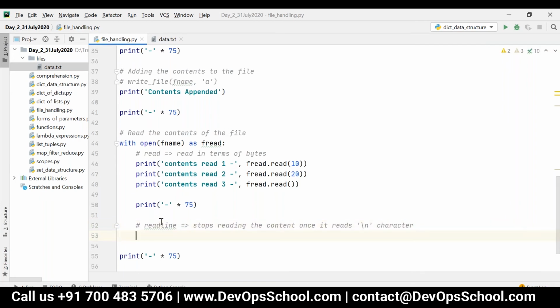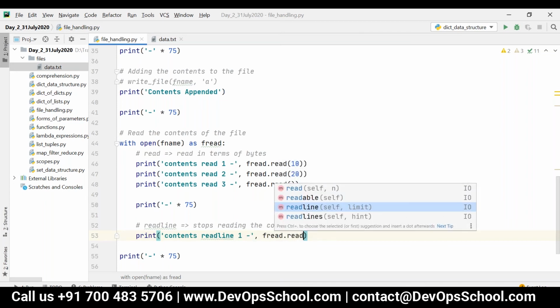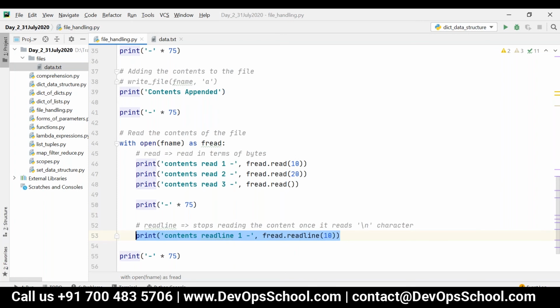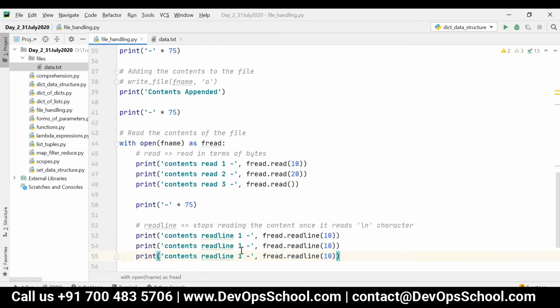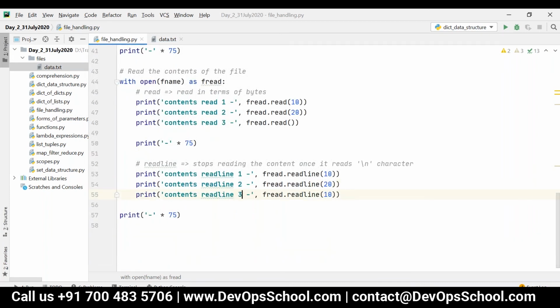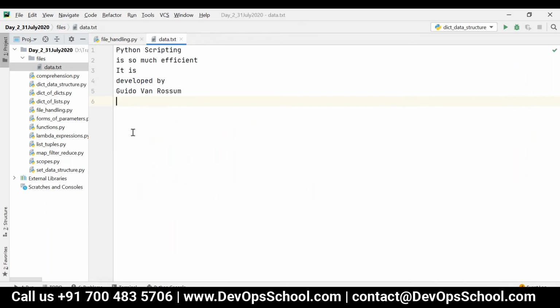Okay. So now let's write the same thing. Contents readline 1, I can say f dot readline of 10. And then contents readline 2, I can say again f dot readline of 20. And contents readline 3, I can say without any parameters. Now here at this point, I have read the complete contents.